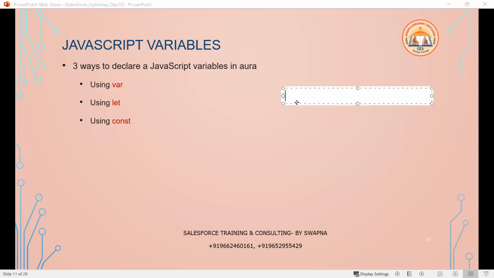Generally, if you go to any OOPS concept, how you declare a data type, an integer, then you will give the name, F number, and then you give some number here. So that means F number is going to accept only integer. But whereas in JavaScript, we have only three things: var, let, const. There is no data type specific.